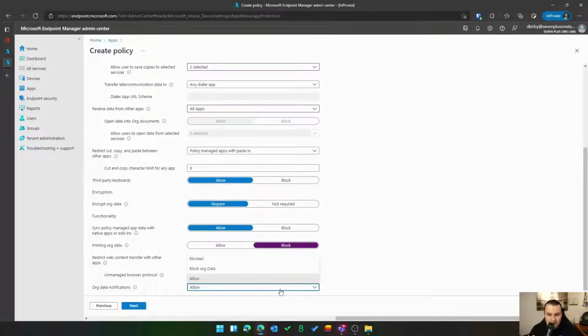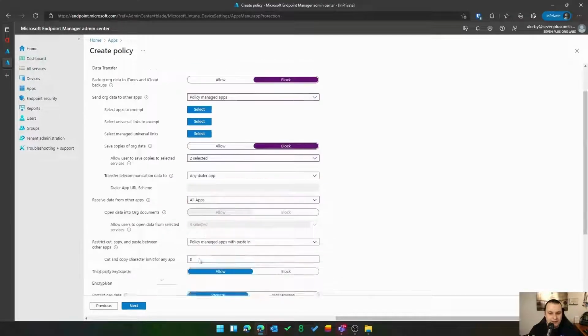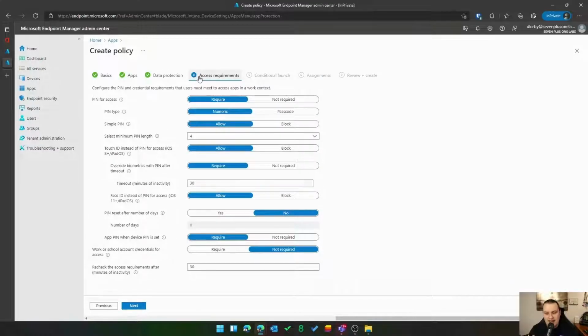And then org data notifications. I love block org data. Now, you need to be careful with this one because blocked means I don't know I got a new Teams message. Block org data means I know I got a new Teams message, but I can't see the content of that message until I unlock the application, which is very cool. So that's pretty much it for data protection in iOS. We're going to go next into access requirements.